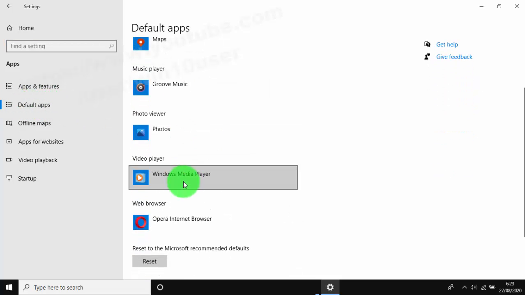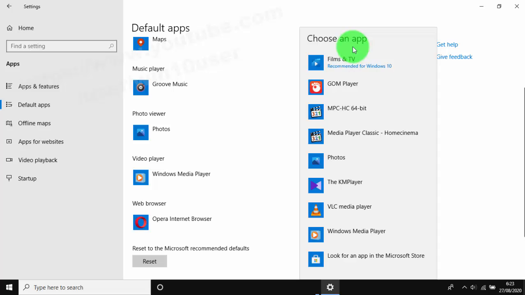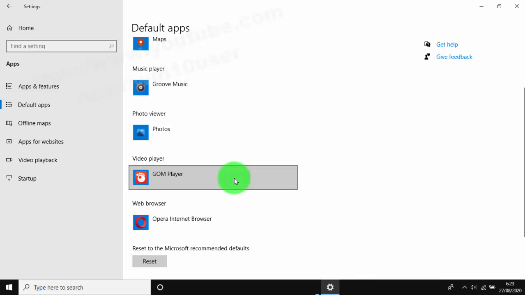Scroll down. On Video player, tap or click the default video player, and then select the app you want to set as default, for example Cool Player. Now when you open a video, the video will open in Cool Player.